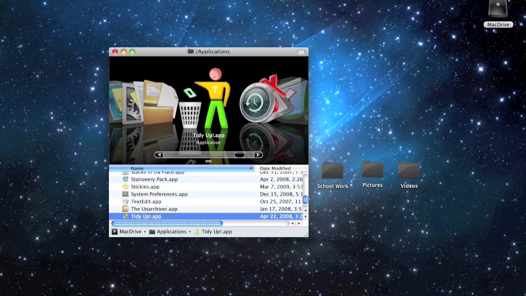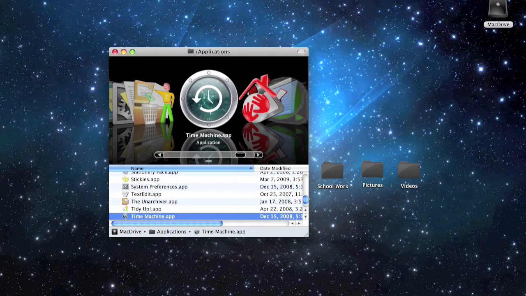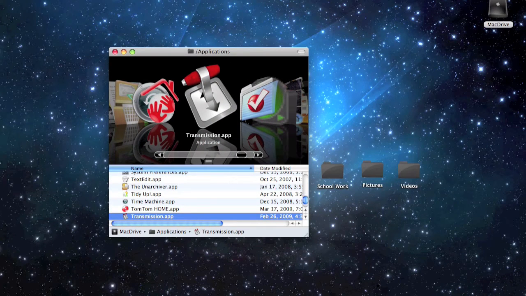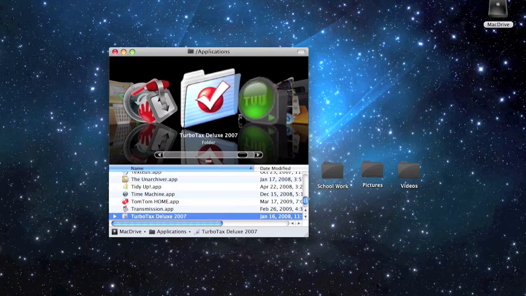Tidy Up will search your Mac for duplicate files, and then you can delete the ones that are duplicate if you don't want them. Saved me a lot of space. Time Machine comes on my TomTom for my GPS. Transmission is a BitTorrent downloader, really fast, really simple, and it's just smart, so I recommend this one.